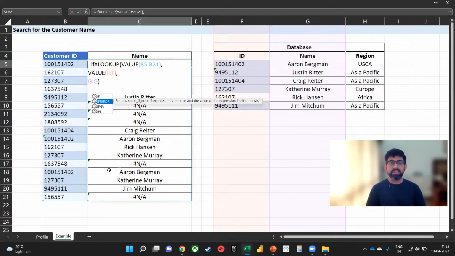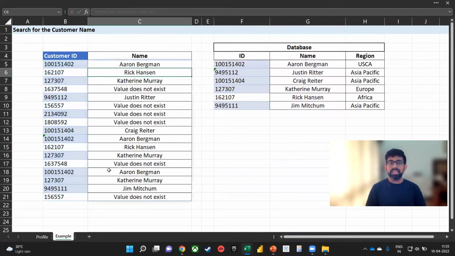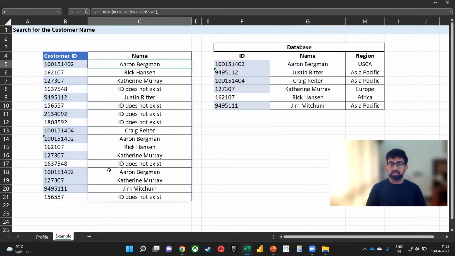So I'm just going to write if error, and we can say that value does not exist. This way you're telling the user that the value genuinely does not exist in the database, and that is the reason why you're not able to get a result. I'm just going to change it to the ID like this.